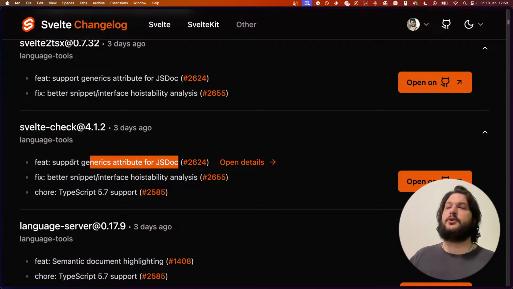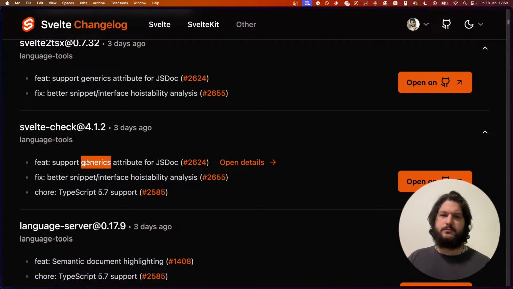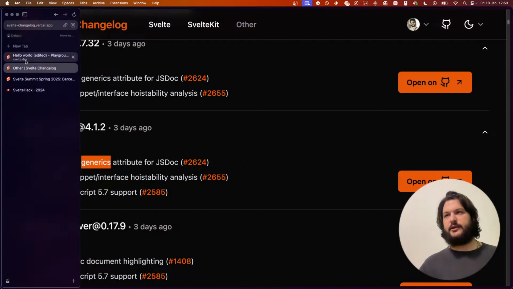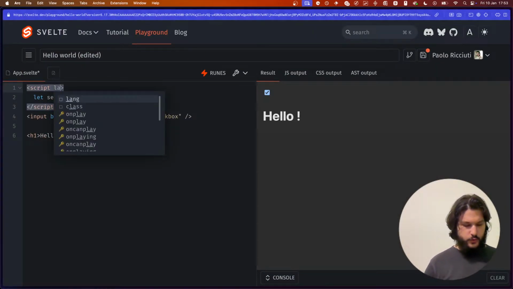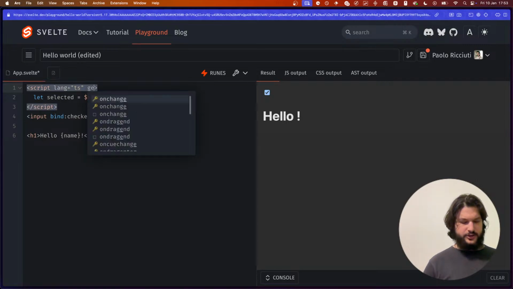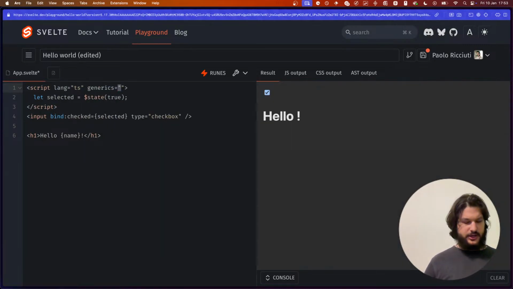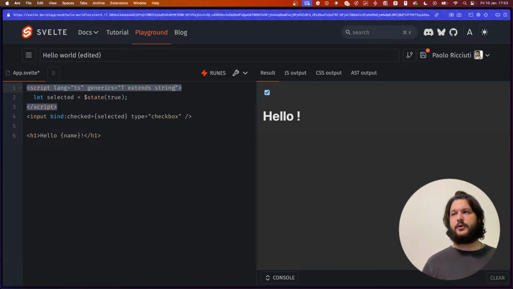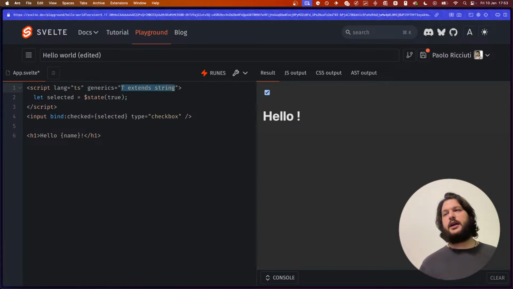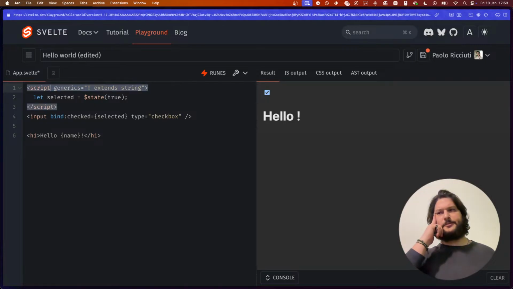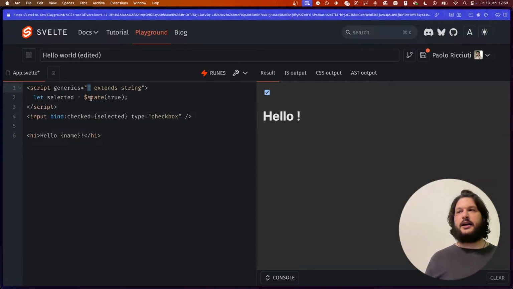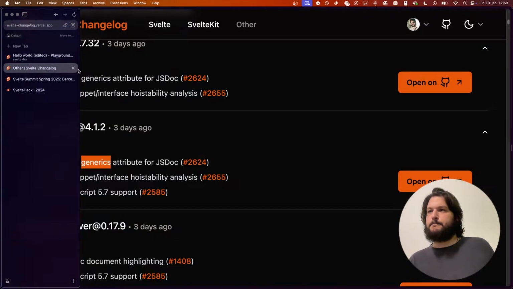This is also important. As you may know, you can specify a generic. So if you want to do lang equals ts, you can also specify generics, and you can specify something like T extends string, for example, and this will be a generic. Obviously, this works in TypeScript, and now it also works without lang TypeScript. So you can still specify the generics, and you get the T here, and that will be converted to a template in JSDoc, which is nice.